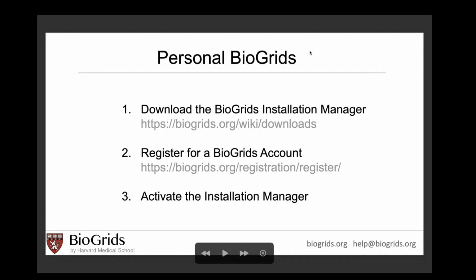And if you would like to install BioGrids on a personal machine, your laptop, or maybe a computer you have at home, it's pretty straightforward, pretty simple. You download the BioGrids installation manager, register for a BioGrids account, and then activate the installation manager, and everything will become available there. And let me just add these links to the chat.